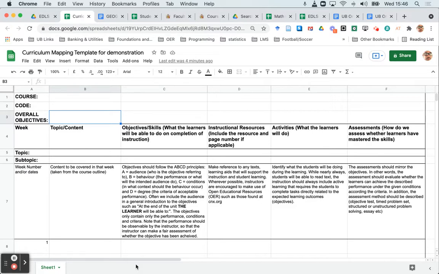So this is an example of the curriculum mapping template, and you'll notice at the top there are three heading rows, one for the course name, course code, and overall course objectives. Then these six column headings: week, topic, objectives, instructional resources, activities, and assessments. Below that, we have entered guides in the body of the table to give you some idea of what each of these columns should look like when completed.